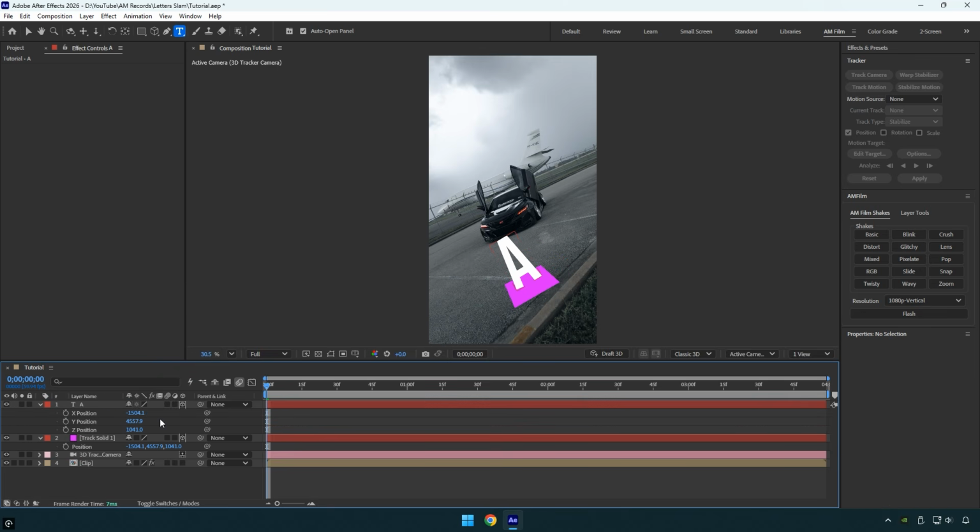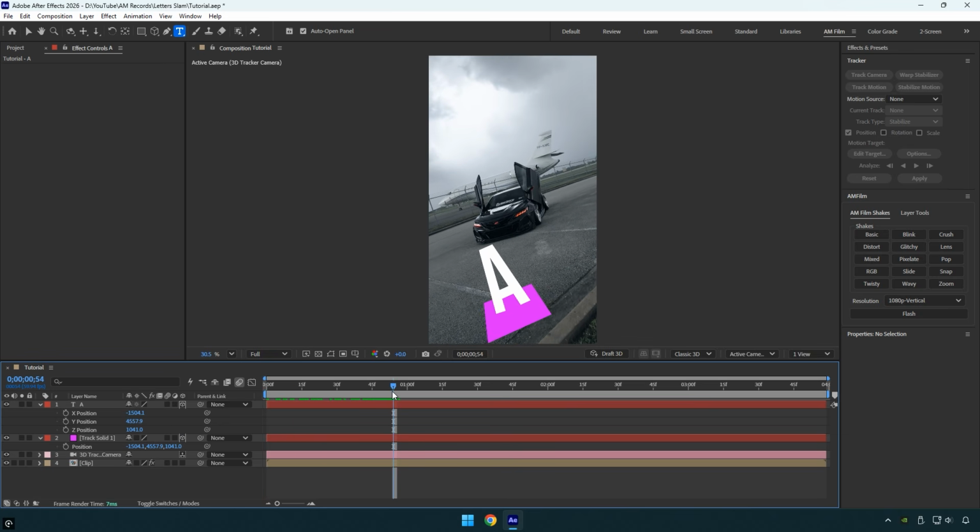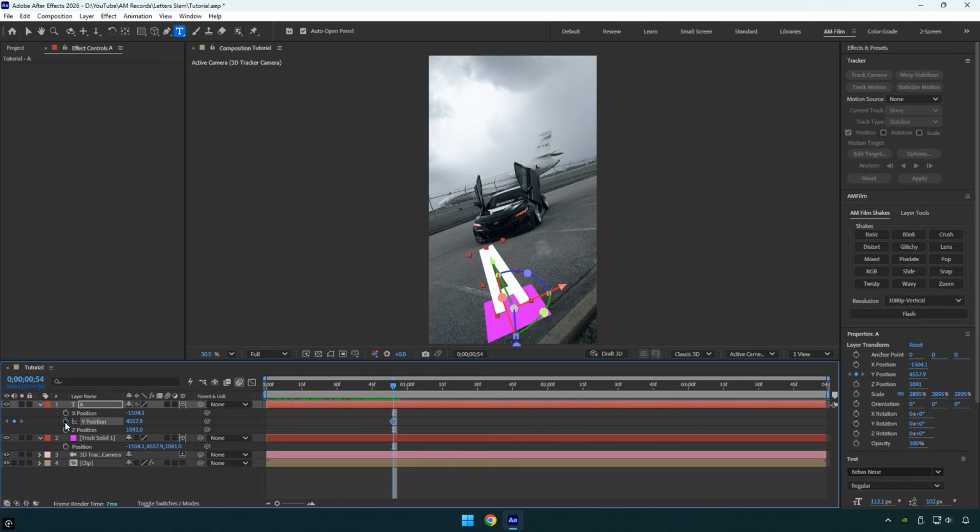This splits the position property into X, Y, and Z values individually, which gives you more precise control over each direction. X controls horizontal movement, Y controls vertical movement, and Z controls the distance from the camera. In this case, I will animate the Y position. First scroll to the point where you want the letter to finish the slam and click the Y position stopwatch icon to add a keyframe.